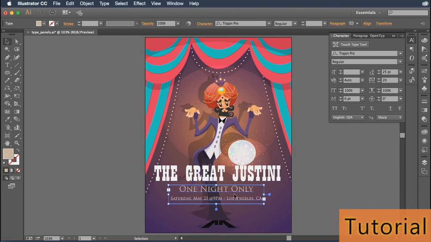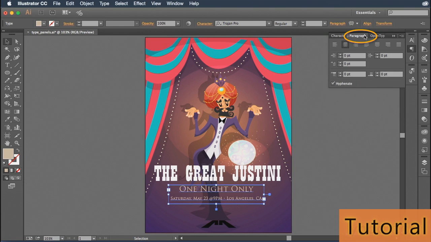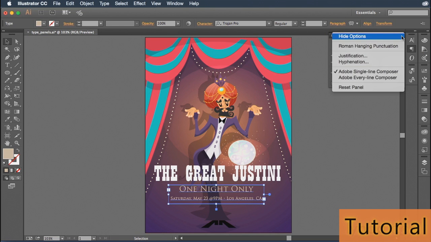The Paragraph panel is also a very powerful panel. You can control how the text is aligned: left, center, right, justified with last line aligned left, justified with last line aligned center, justified with last line aligned right, and justify all lines. This is also where you can control things like hyphenation, so you can turn that off. You can control left indent, first line indent, right indent, and space before and space after paragraphs. And if you go into the drop-down, you can hide the options, and that will collapse any extra options that it has in there. You also have controls for Roman hanging punctuation, justification, hyphenation, and you can reset the panel from there as well.